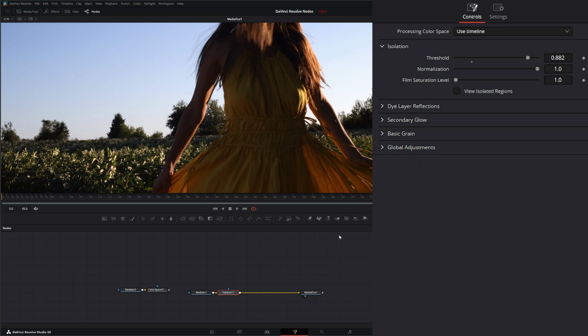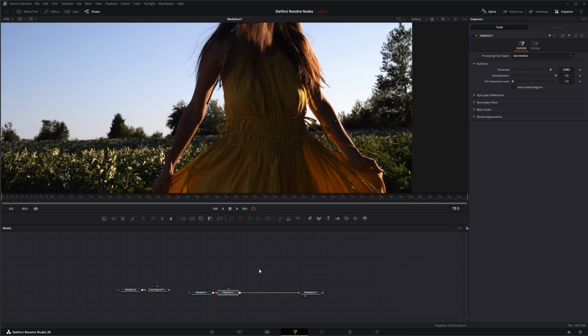So that is the halation node. I will see you in the next node breakdown.